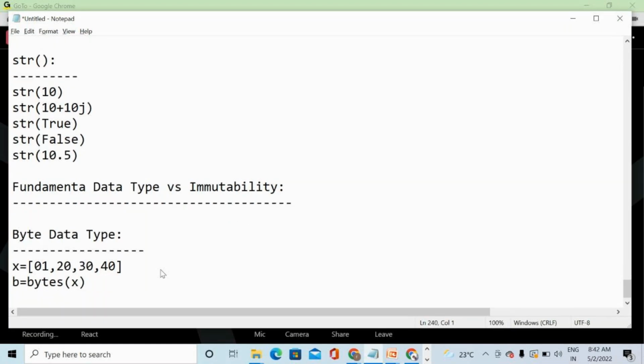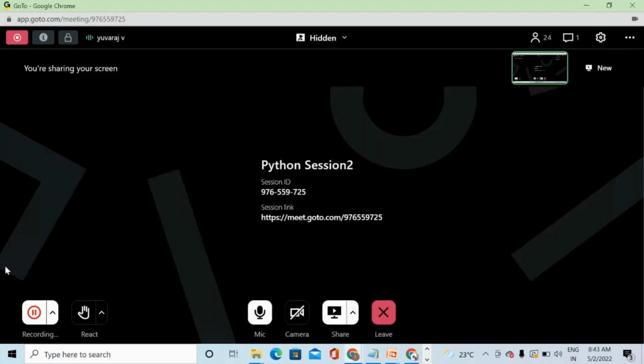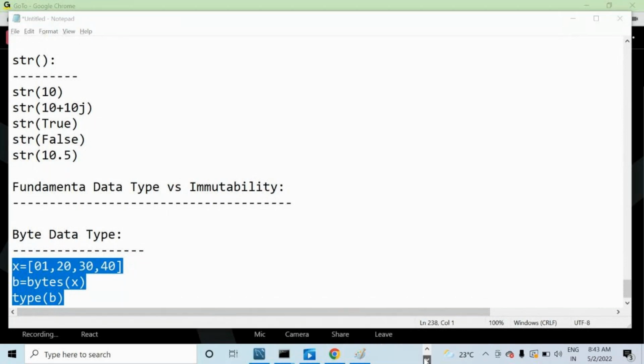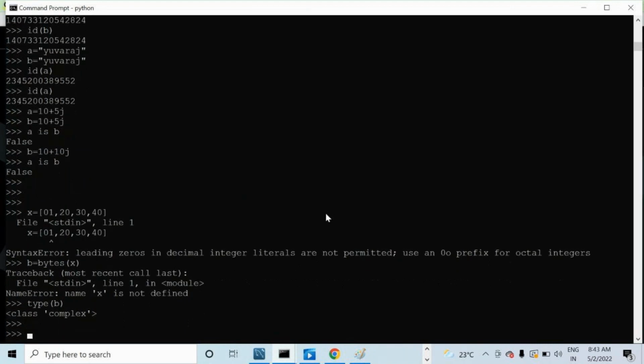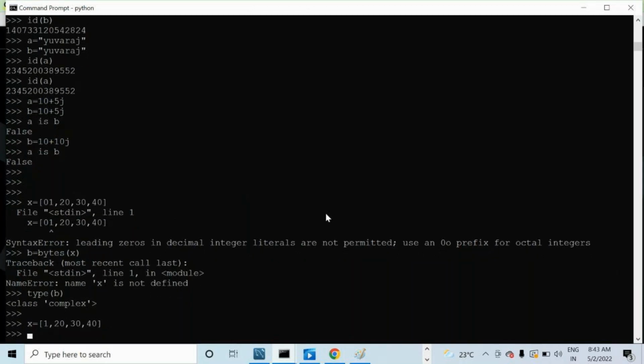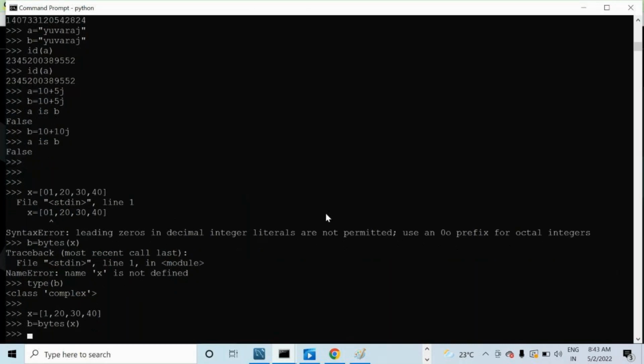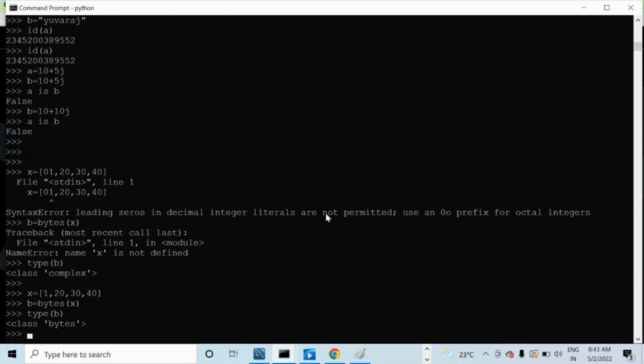Then what is the type of b? What happened? 10, 20, 30. Type of b. The type of b is bytes type.